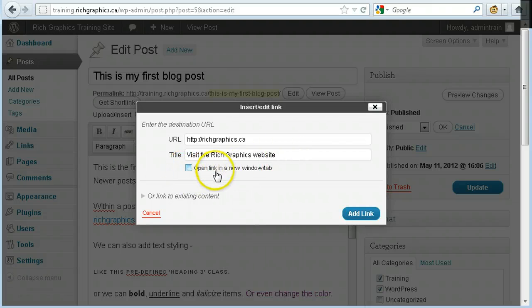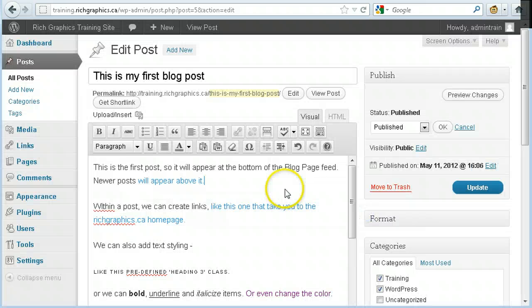And under here is Open Link in a new window or tab. If it's a link to something on your site, I recommend that you leave this unchecked. However, if it's a link away from your site, you'll want to check this so that the users never really leave your site when they follow that link. Click on Add Link, and now this is a linked piece of text.